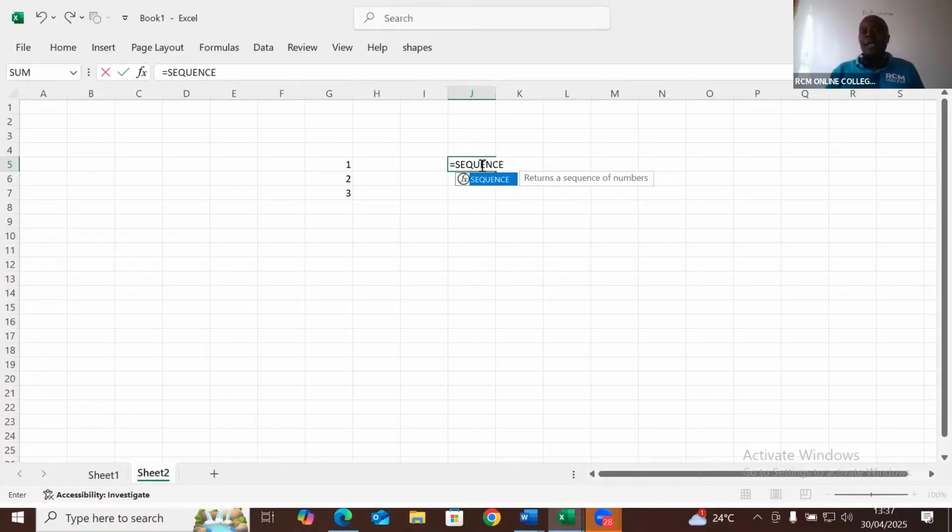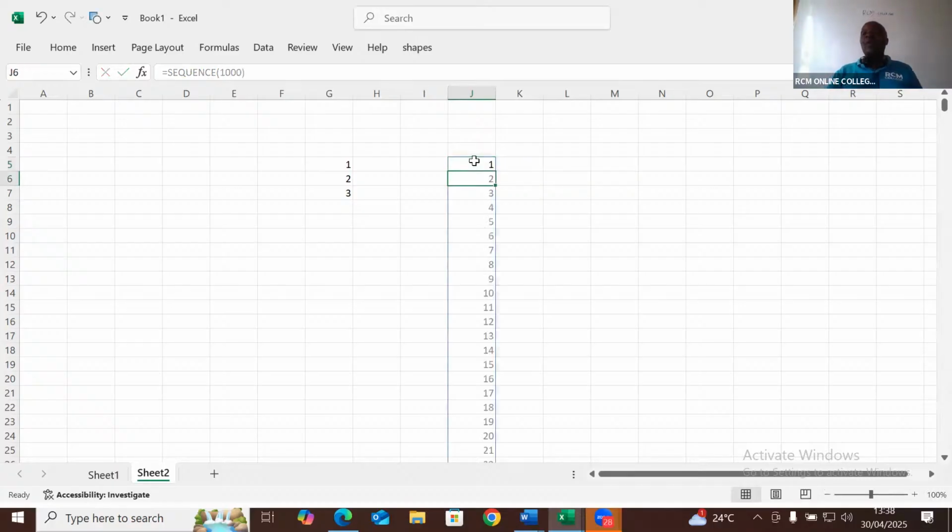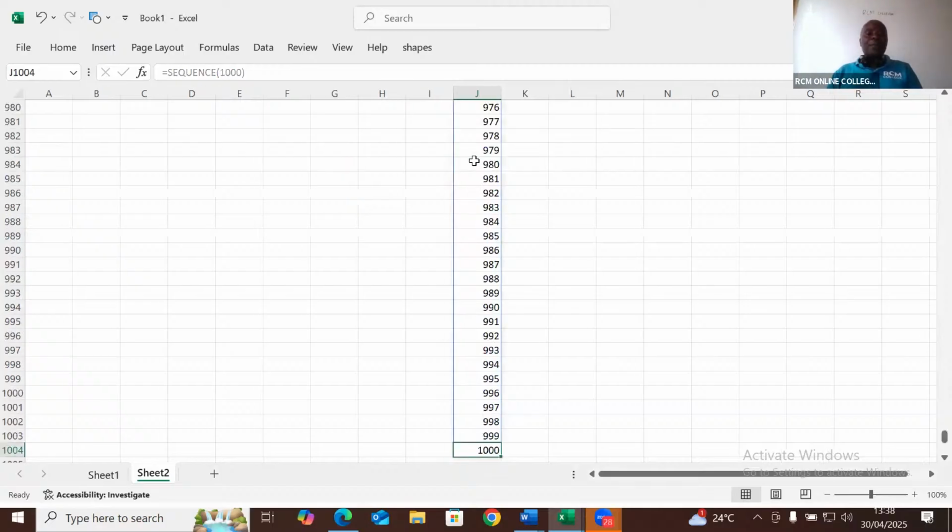You simply type equals SEQUENCE, then double click or press tab. So if I want to write, for example, number 1 to 1,000 sequentially, I type 1,000 there and then enter. I have it. If I click here and press Ctrl and down arrow, it has taken me to 1,000.